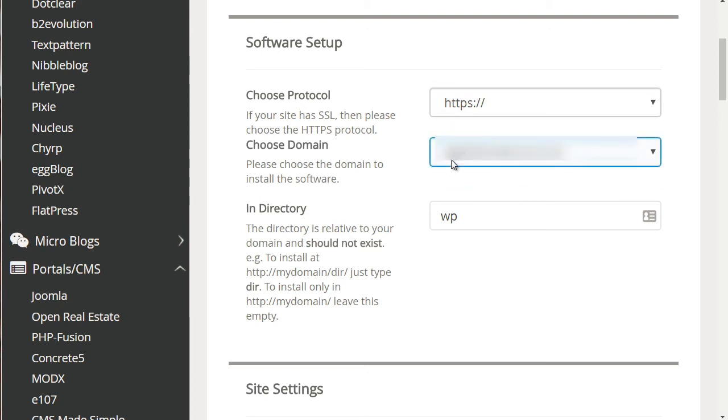The reason why this is listed is because if you have a subdomain name, you can actually install it in there. And then of course the directory. If you leave this blank, it's going to install it at yourdomain.com. If you enter a directory, it's going to install it within a directory within yourdomain.com. So if it's WP, for example, it'll be yourdomain.com/WP. So if somebody goes to yourdomain.com, they're not going to see the WordPress site.